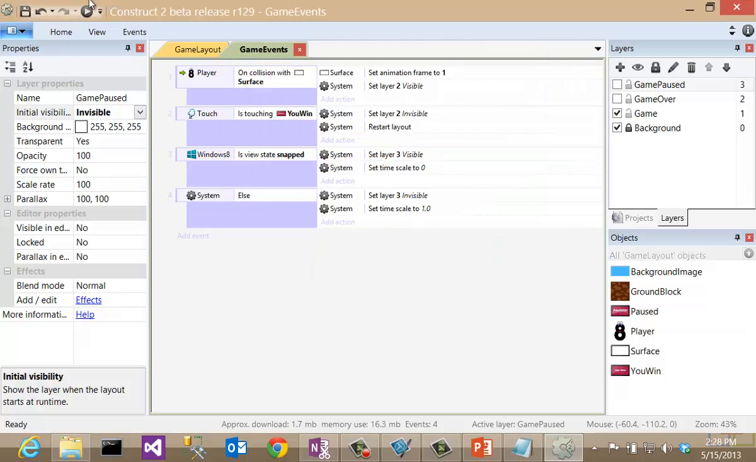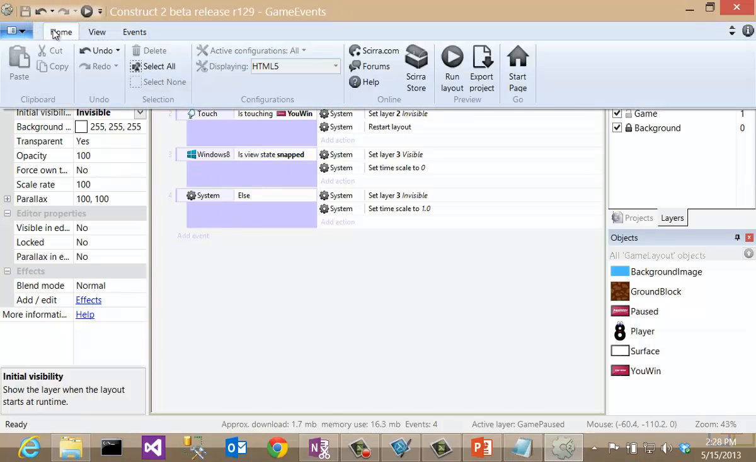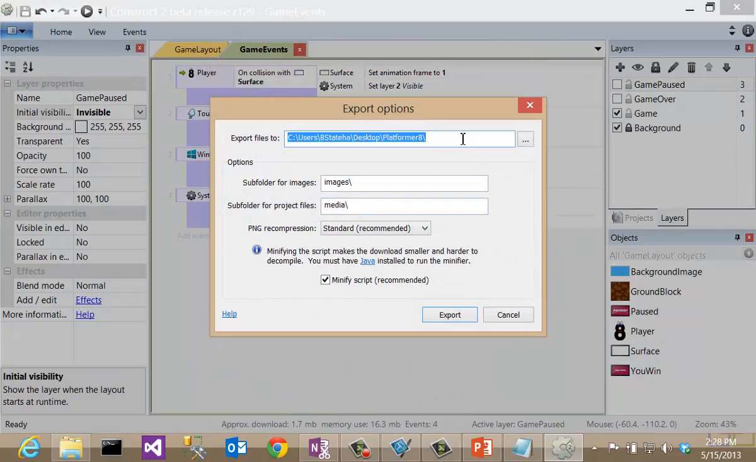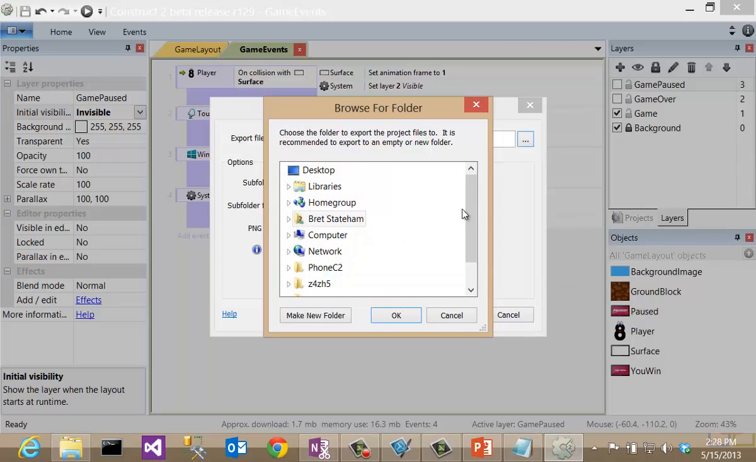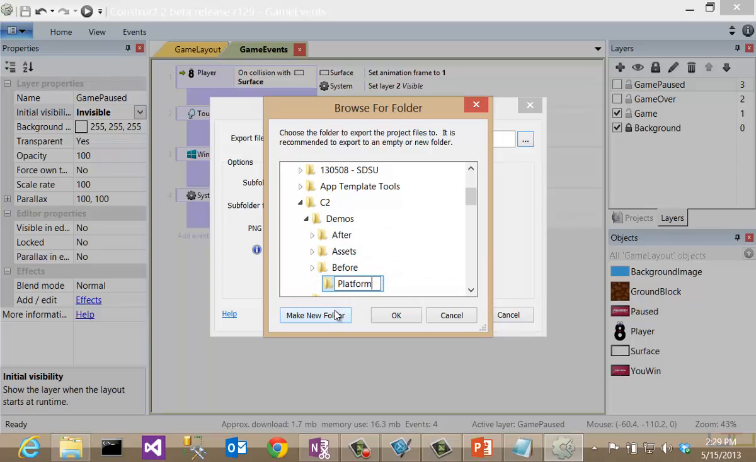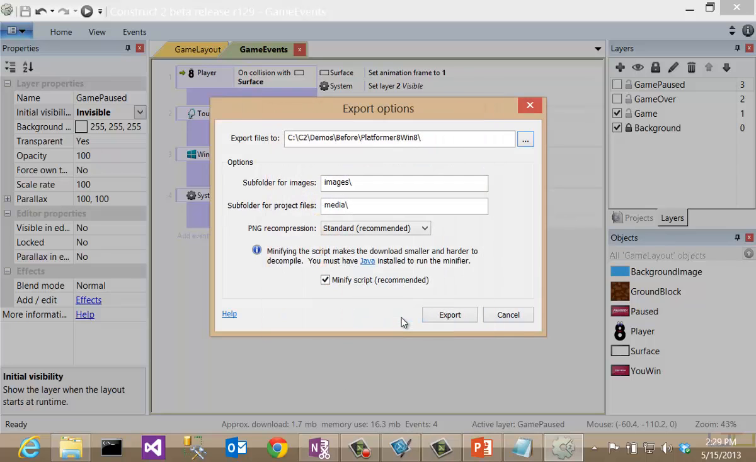Looks good. All right, so I could actually run it here, but because I'm not in Windows 8, we don't have snapped, filled, or full view states here. So I actually have to get this out to Windows 8 to see that function. To export to Windows 8, I'm going to go to my home ribbon. And along the top here is Export Project. I can pick the Windows 8 target and hit Next. And it wants to know where it's going to create this. I'm going to go out to the demo folder that I have on the computer, C2 demos, and we'll call it Platformer 8 Win 8. And that's going to be where I export this project to.